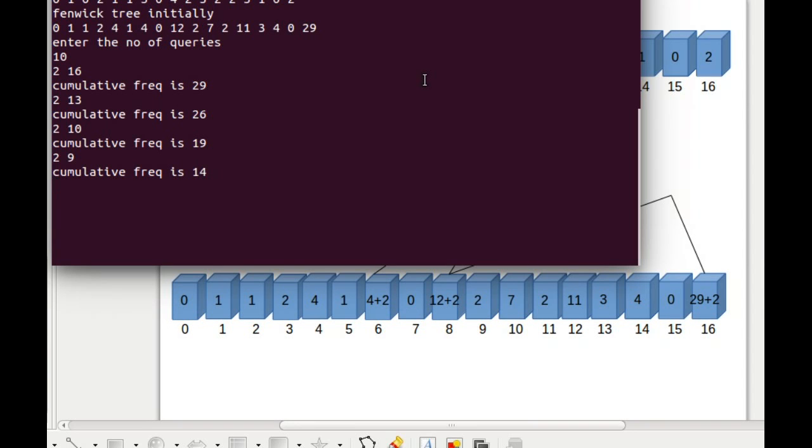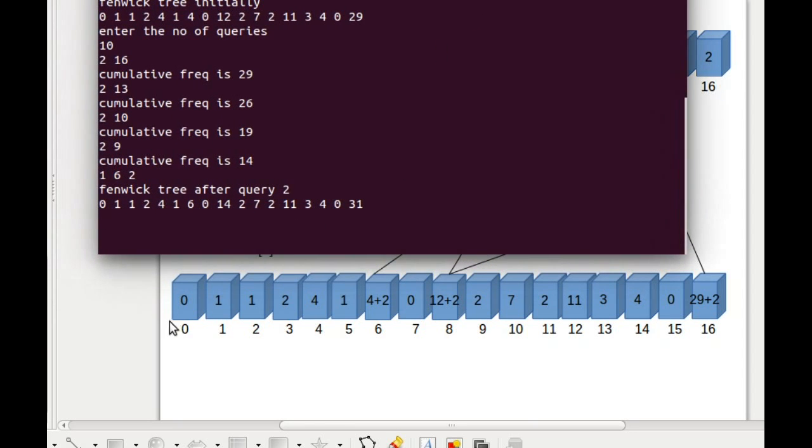Now let's look at the query of type 1. Suppose you want to increase the frequency of index 6 by 2. Then the new Fenwick tree would look something like this, and manually also we got the same result. You can check it. It seems that our program is working correctly, so just quit it.